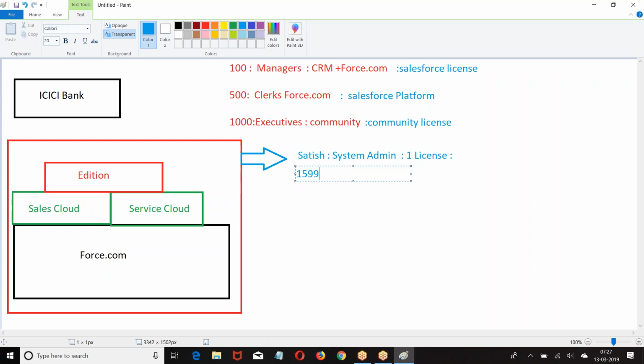Now, if somebody wants to log in and work, they require a license. If you want to work on CRM and Force.com, Salesforce license. If you want to work on only Force.com, platform license. If you want to work on communities, community license. If you want to work on a knowledge-only app, then knowledge-only user license. Now what are you supposed to work on? Based on that, they will suggest the license. I hope you got my point. Am I clear with this?